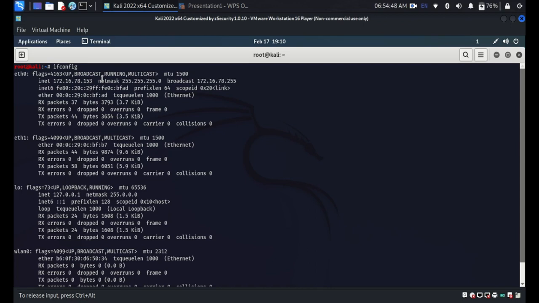We have different types of networks, so we'll discuss that in a coming lecture. Inside the NAT network interface eth0 we have the IP address, you can see here, and here are the netmask and broadcast, and along with that the most important thing is the MAC address. Here the MAC address is the ether.